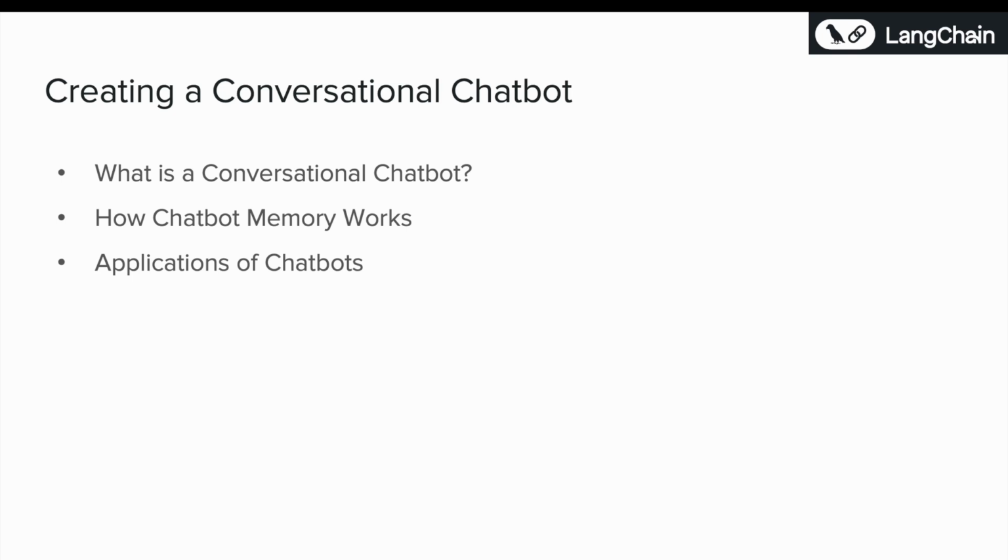Applications of chatbots. Chatbots are widely used in customer service, assisting customers with queries and providing support. E-commerce, where it helps users find products or answer FAQs. Personal assistance, assisting users with reminders, scheduling, or simple tasks. With that overview, let's start by setting up LangChain to create our chatbot and implementing a basic memory function.